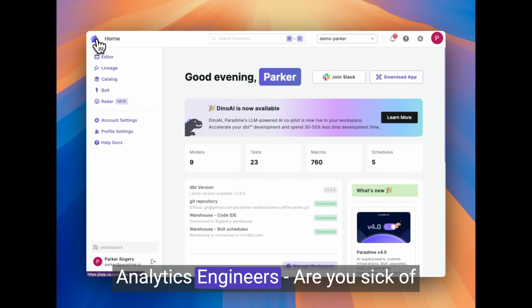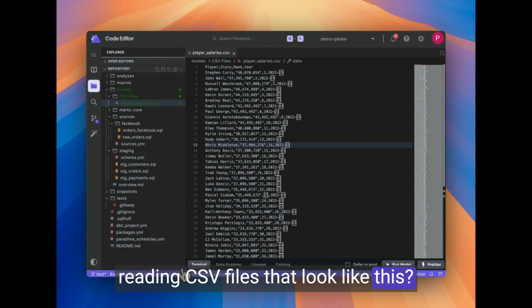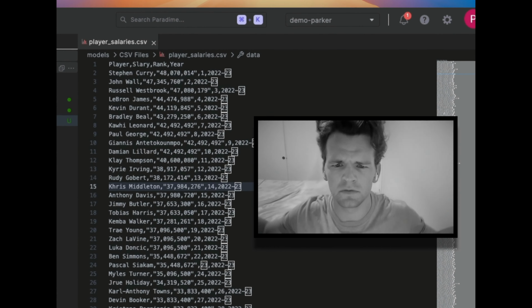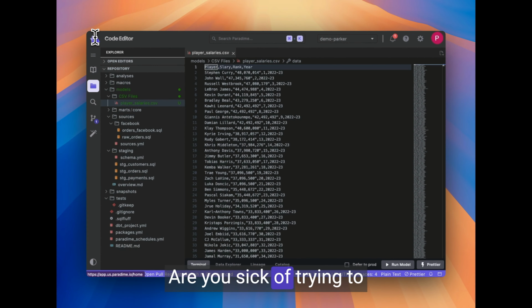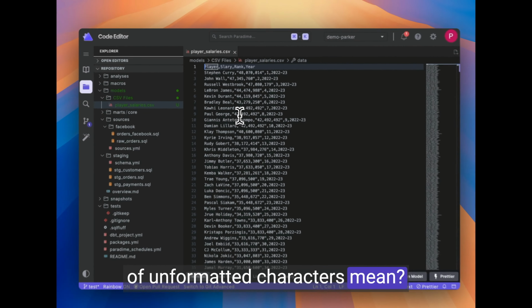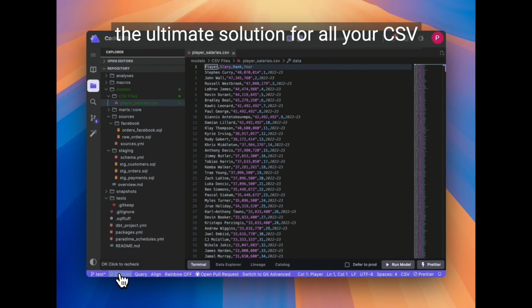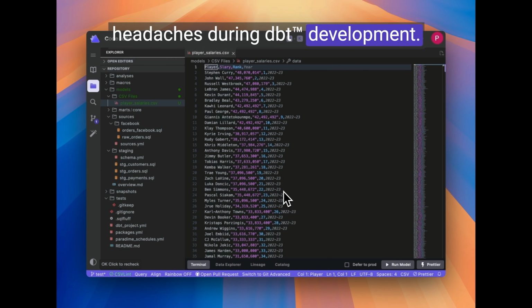Analytics engineers, are you sick of reading CSV files that look like this? Are you sick of trying to understand what these clutters of unformatted characters mean? Well, we introduce to you Rainbow CSV, the ultimate solution for all your CSV headaches during DBT development.